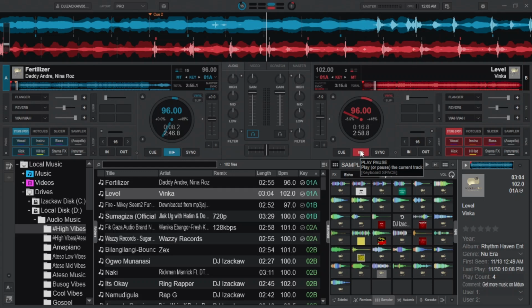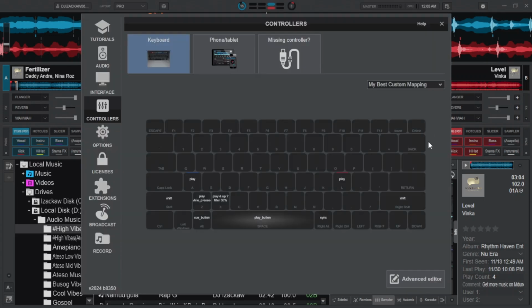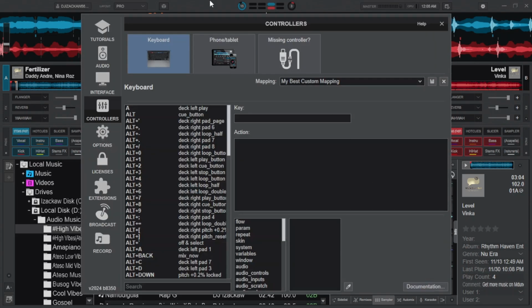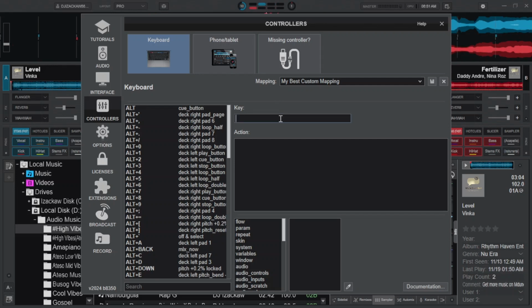The next condition we are going to take a look at is mapping action to a specific deck. And there are two ways we can specify decks. The first method applies when you are using 2 decks and the second method applies when you are using 4 decks or more. Let's see the first method. Here in the key box, select your desired key on the keyboard. For me, I'm using A.